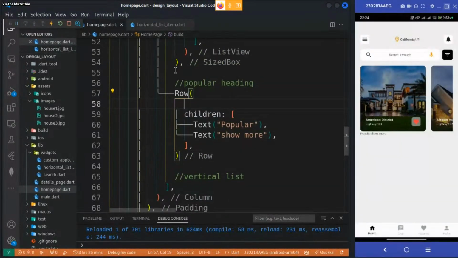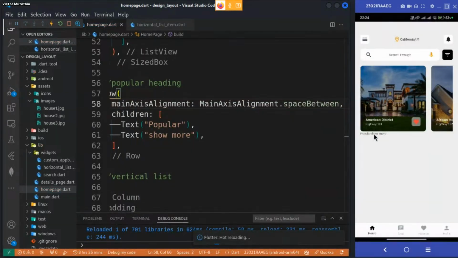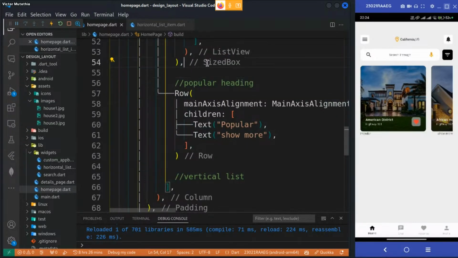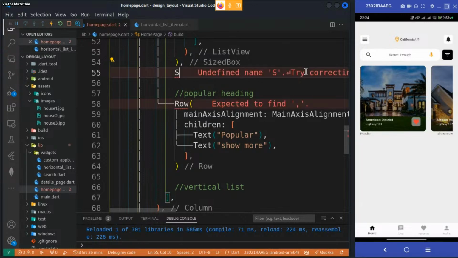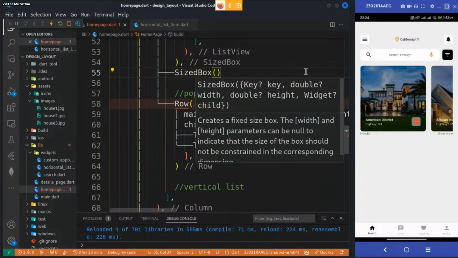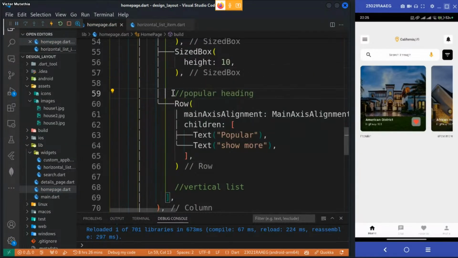The main axis alignment is between. Remember, the main axis alignment of a row is horizontal. So we have space between. So if I save this, one will be drawn on this side. Below this, I want a sized box, like the one that will separate this space over here. So again, very quickly, size box, height, let's say 10. And when I save this, at least they come here.